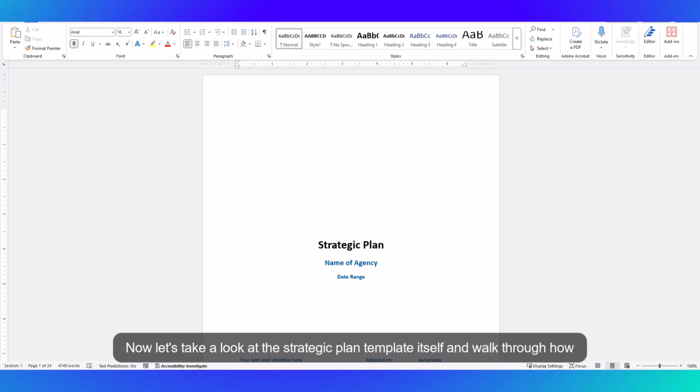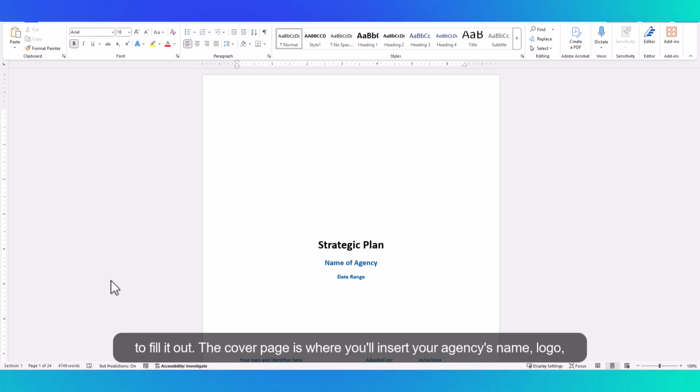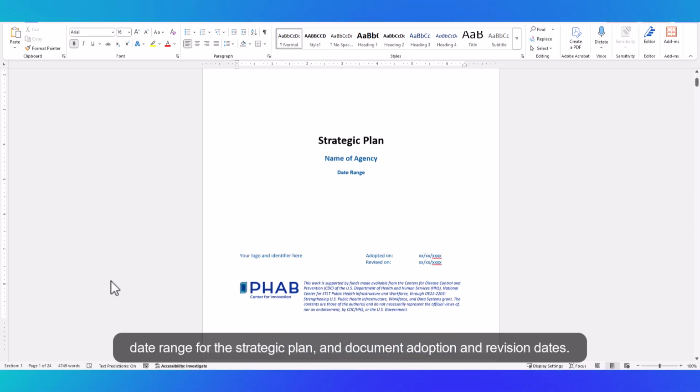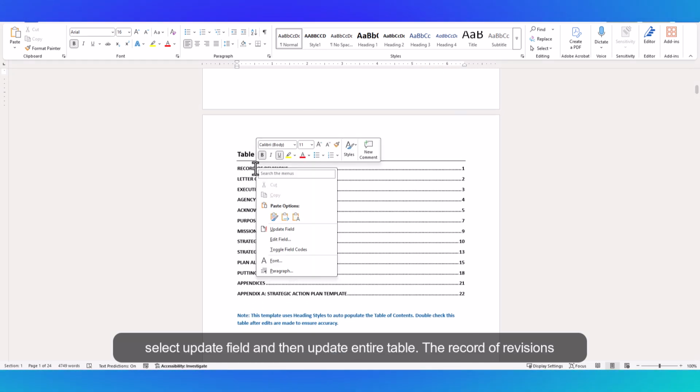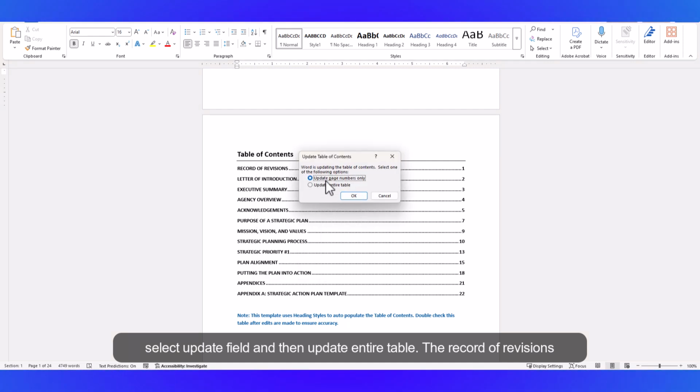Now let's take a look at the strategic plan template itself and walk through how to fill it out. The cover page is where you'll insert your agency's name, logo, date range for the strategic plan, and document adoption and revision dates. The table of contents can be modified by hovering over it and right-clicking to select Update field, and then Update Entire Table.